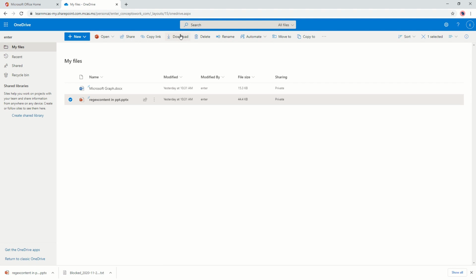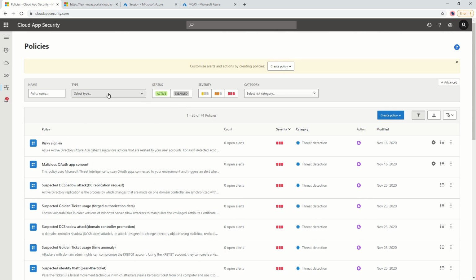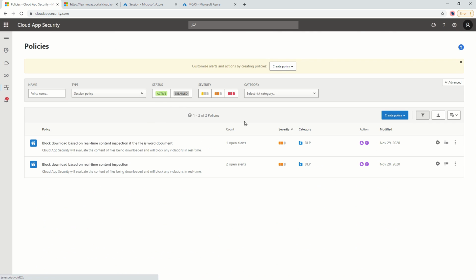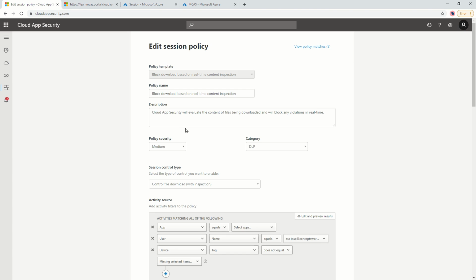Now, this is exactly what I was referring to when I said adding one more layer of sophisticated experience from a user experience perspective. If I come back to my policy section and show you the other policy that I have created, which has a different experience, in this particular case what is happening is the content inspection itself.